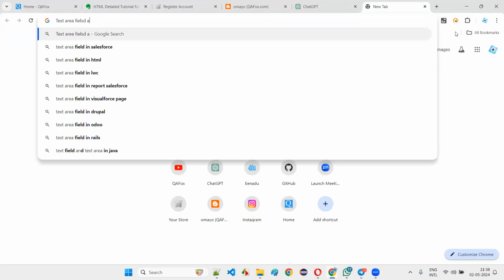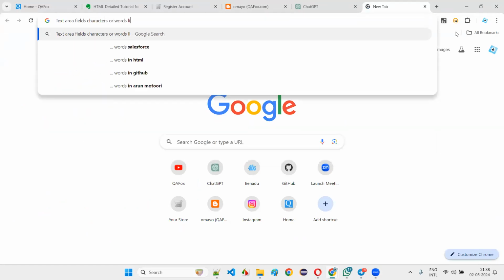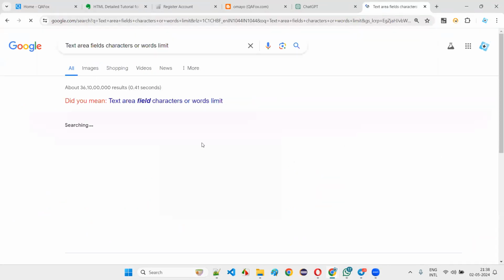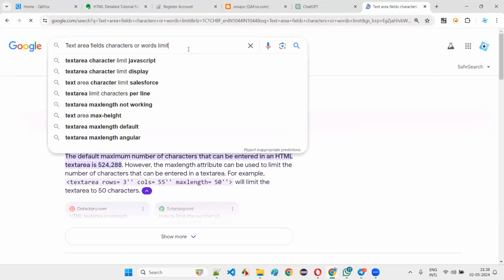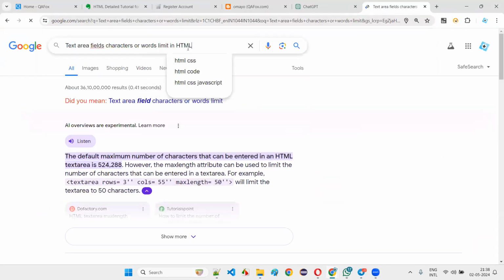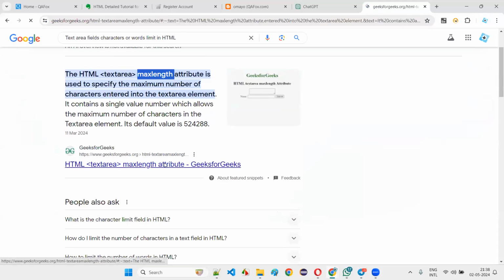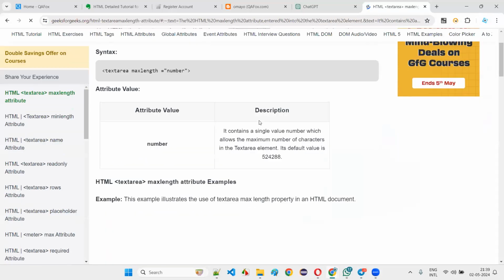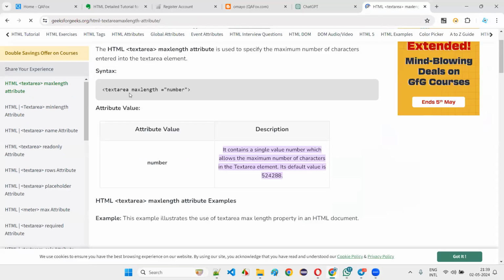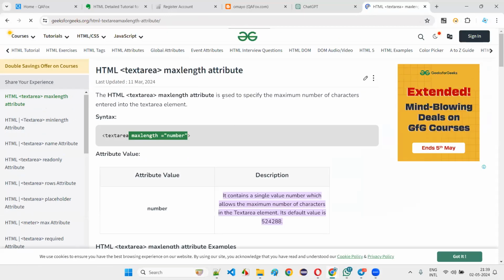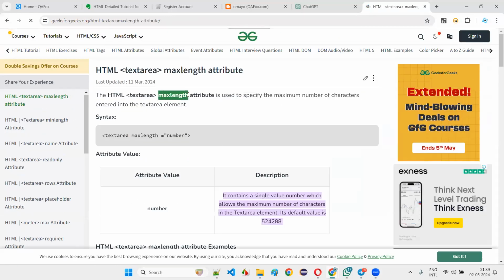But text area fields, characters or words limit, something like this. For example, in HTML, the maxlength attribute. You have to use the maxlength attribute in HTML. So let's see here. Maxlength is equal to some number you give. That means the number of characters you can specify. Okay. Maxlength is the name of the attribute.